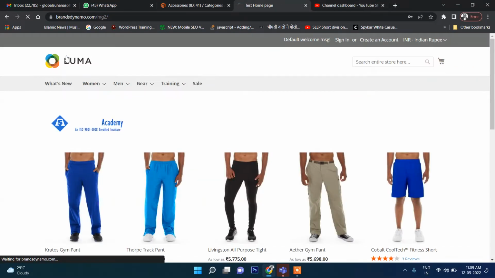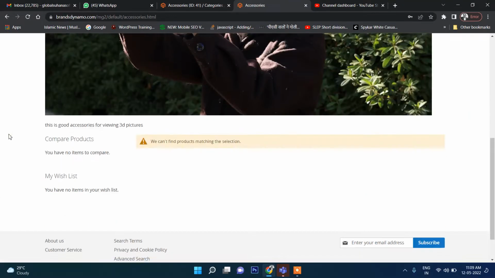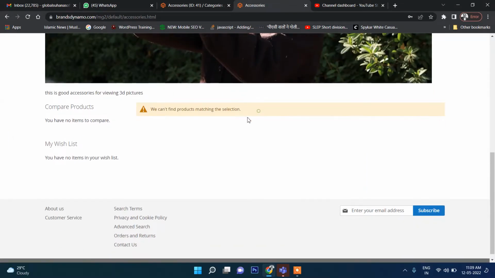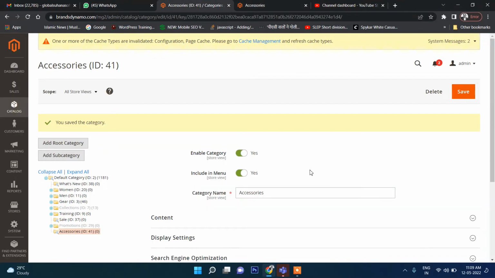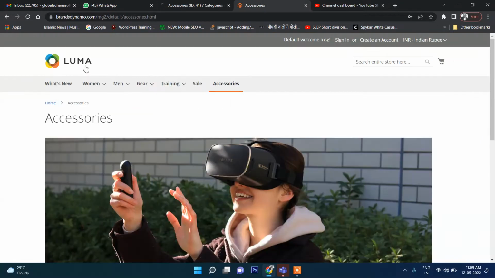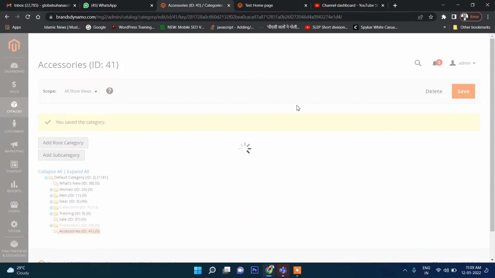Now if you refresh, you can see the category has been successfully added. Since there is no product, this is the category image we have just added. Currently there is no product, that's why it doesn't show any product inside this. So here if you disable this from menu and refresh it, then you can see this category exists, but it has been removed from the menu.